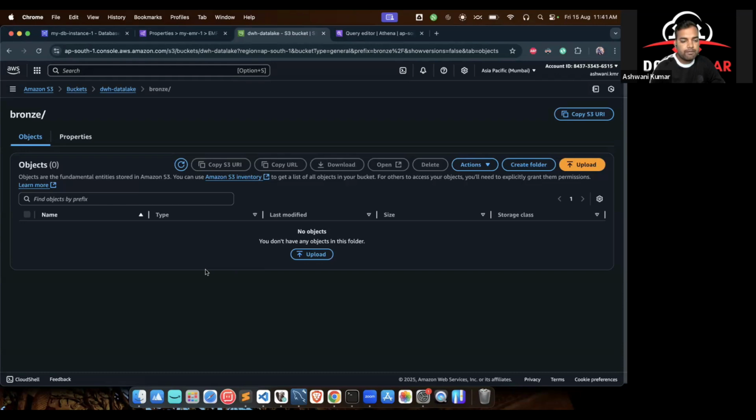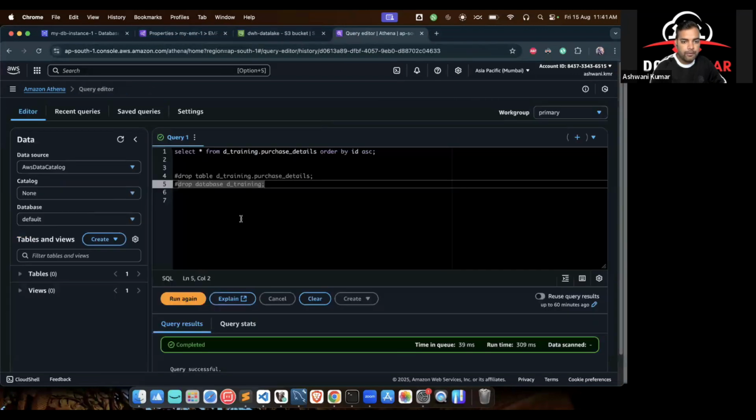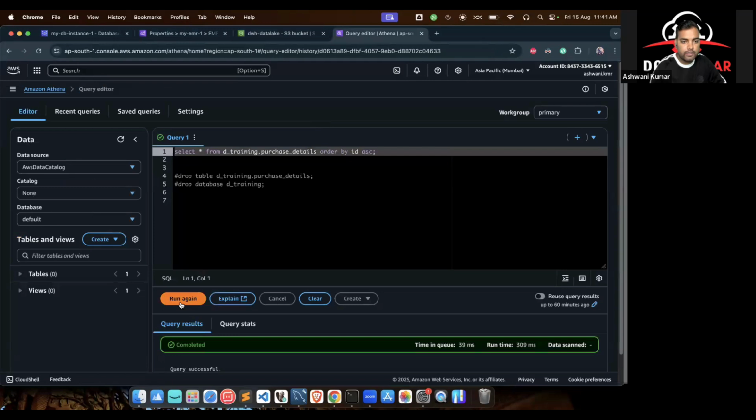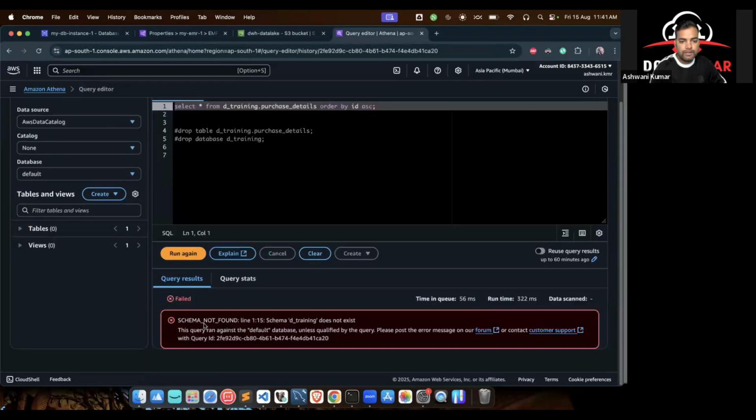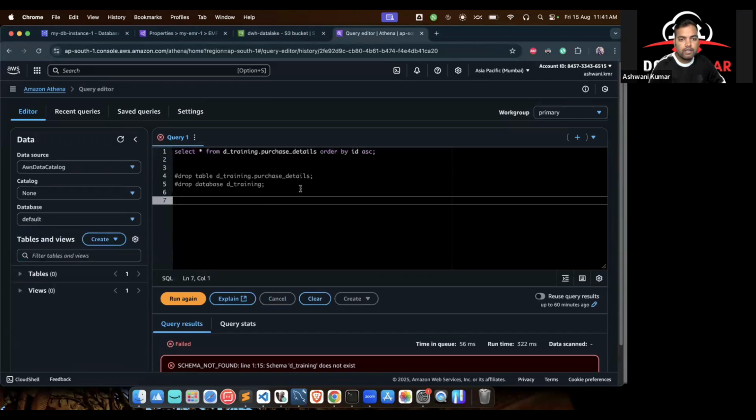Inside d_training, I need a folder named after the table, like purchase_details. Inside this, the data should be partitioned by created_at. So let's see, here you can see there are no objects. And if I go to my query engine and run select star, you can see schema not found, meaning d_training does not exist. Also, there is no database; only one default database is selected.